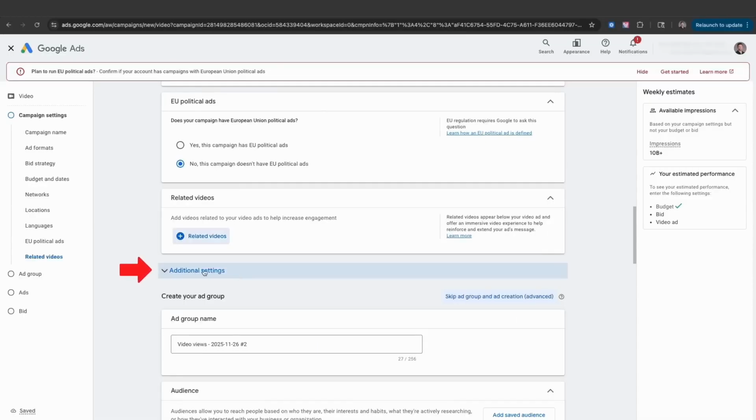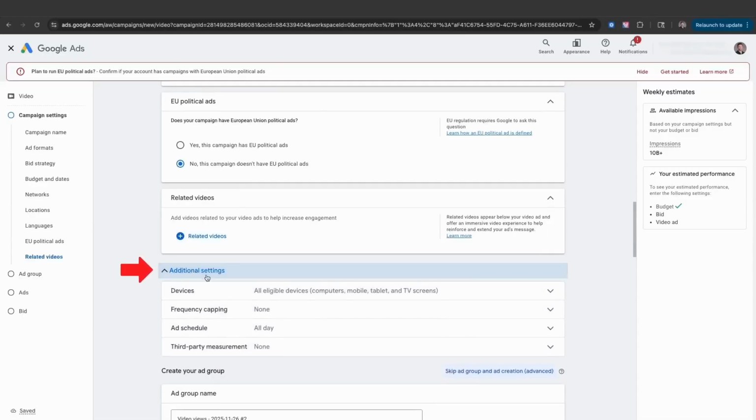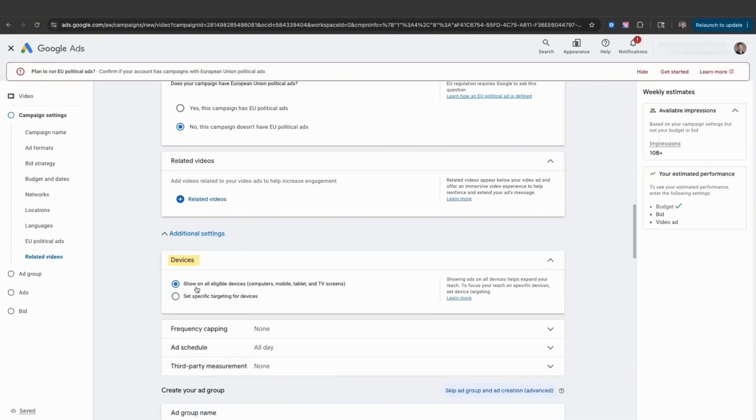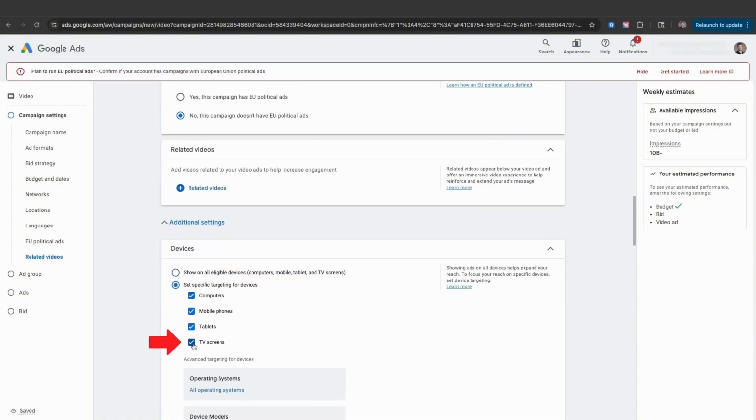And next right here, there's this little button for additional settings that Google likes to hide. This is something I want you to be aware of as well, because here you can change the devices. If you wanted to show up on all devices, you could keep this here. I personally like to not show up on TV screens. Depending on your brand, you may want to show up on those, but if I'm wanting to get views and possibly people that can click and actually convert, then I like to show up on computers, mobile phones, and tablets. The chances of somebody clicking on your ad from a TV screen are really low. So I like to opt out of that.